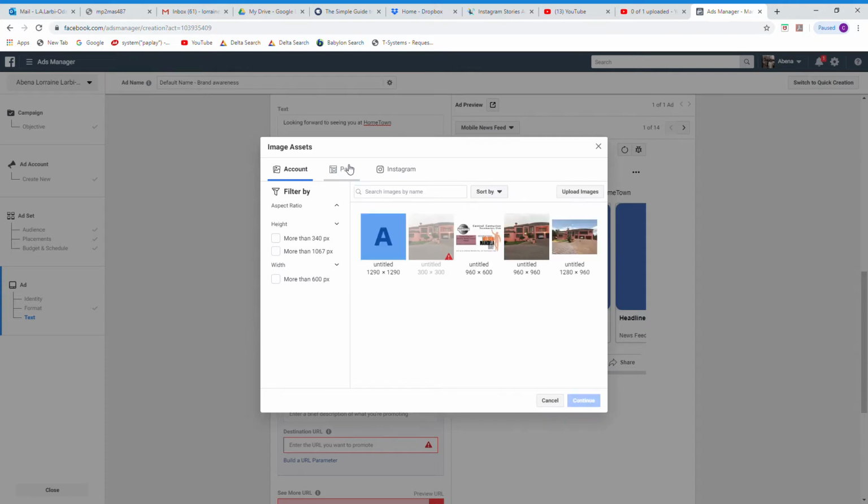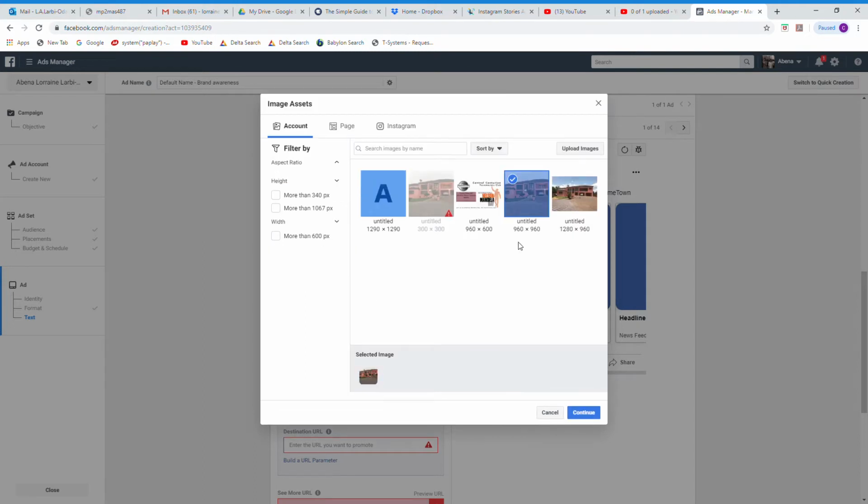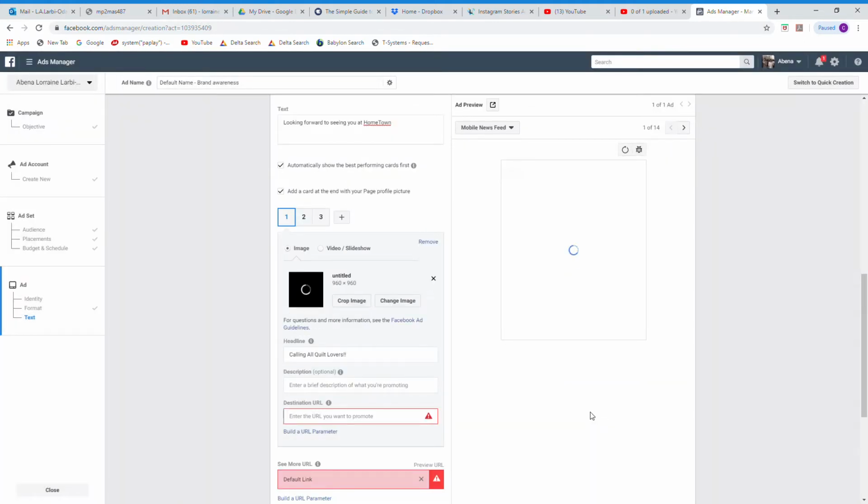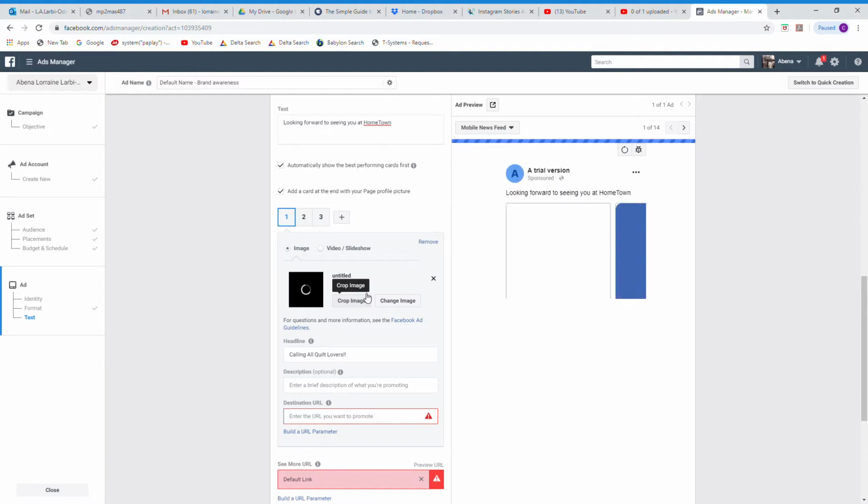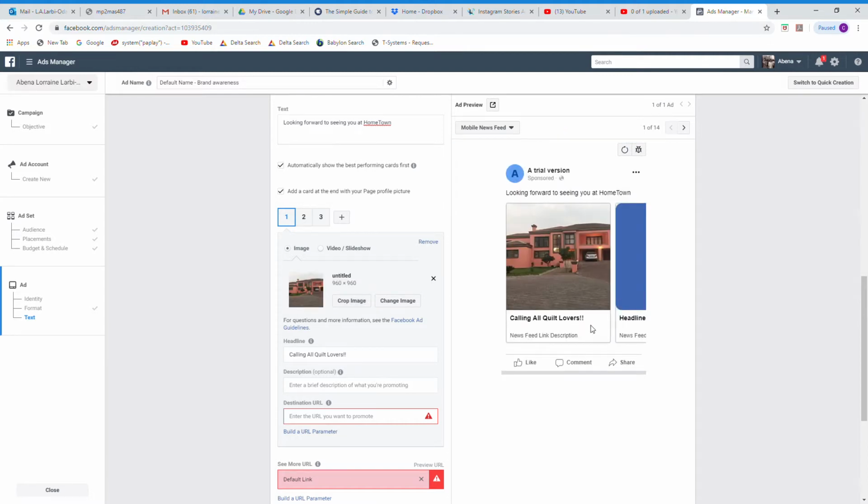Okay, it's still loading. I'm going to just select an image of this house. Okay, this is a trial, remember, so it's just really random. I'm just showing you how it works. Then this is the house that would then appear on your ad, and it would say calling all quilt lovers. Under normal circumstances, you wouldn't be calling quilt lovers to your house. You probably have a quilting fabric or something quite interesting there, but this is just me showing you how it works.